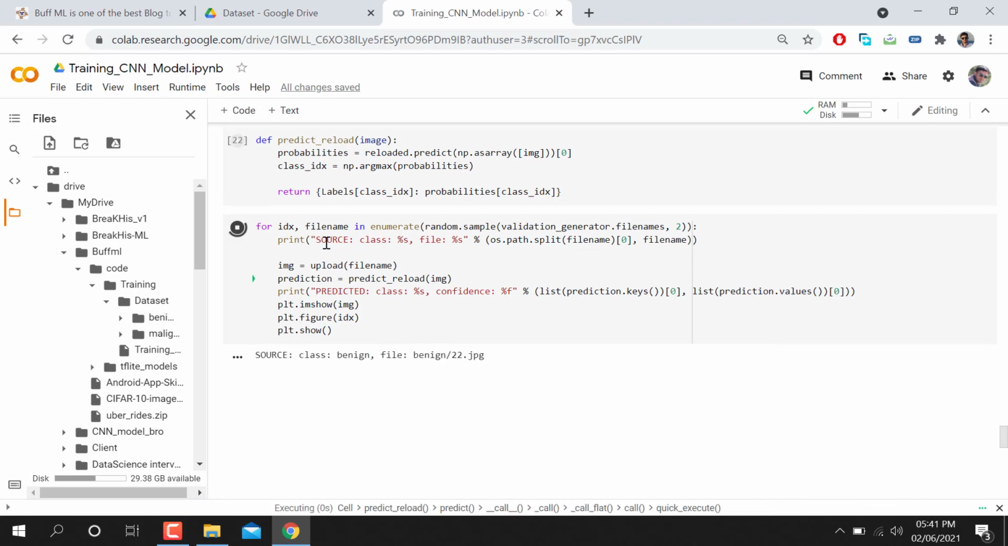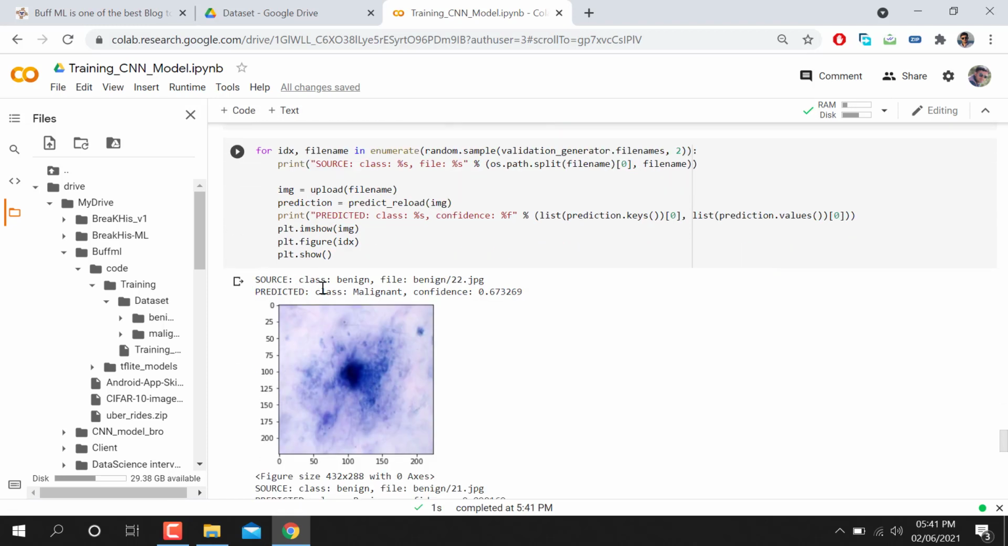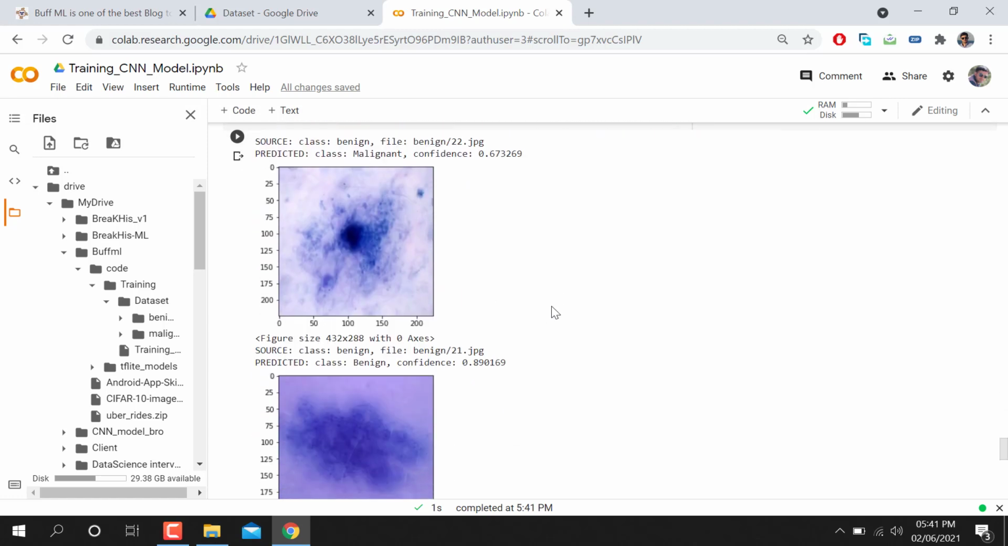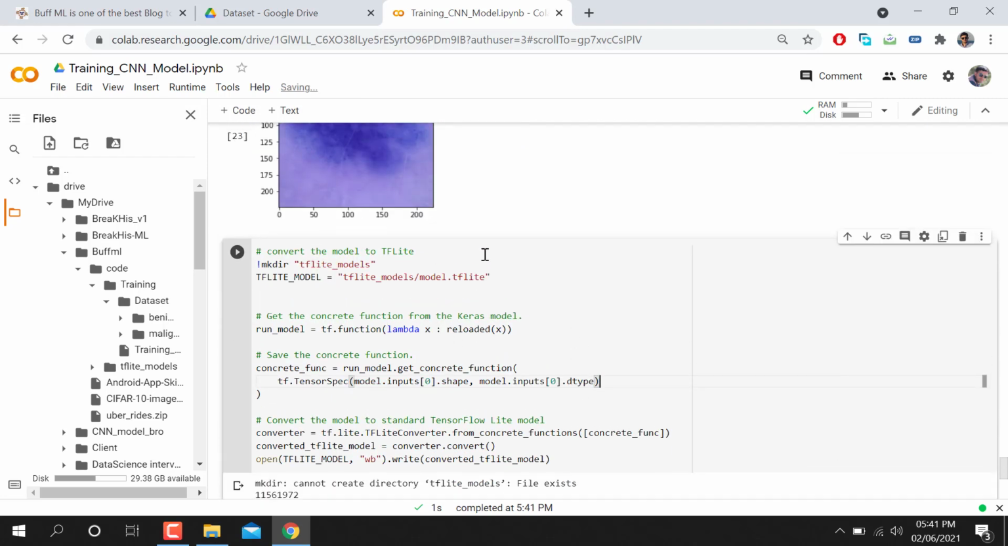going down. I'm just running these cells to predict the output again. You can see the source image was benign, and the prediction was malignant. It's doing something wrong, and benign, and so on. So this is the loss file. I'm going to use one here.